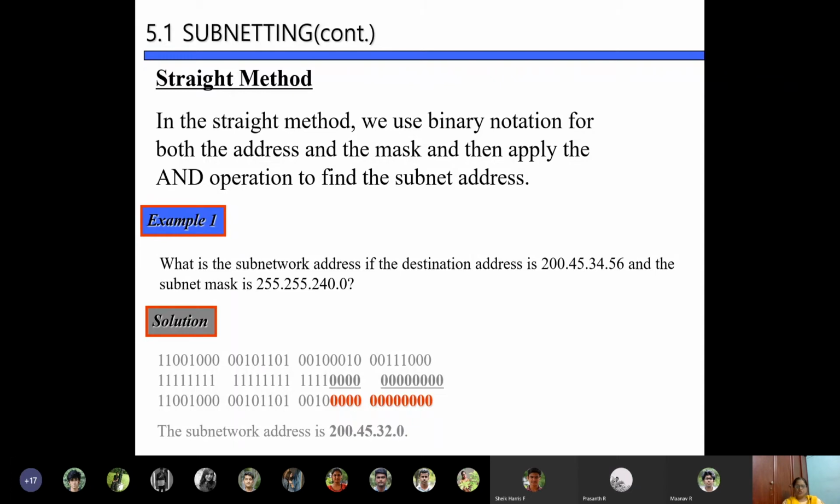You need not do this for these two octets because you know that it is a class B address and therefore the subnet mask will be 255.255. So you can take the third octet and give the binary equivalent of that value, and the binary equivalent of the subnet mask. You AND these two values and the resultant value represents the subnet address, which is 32.